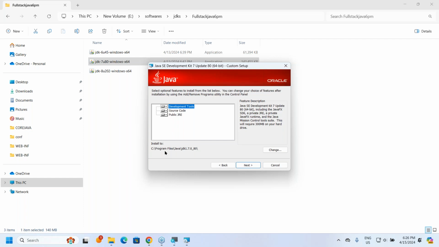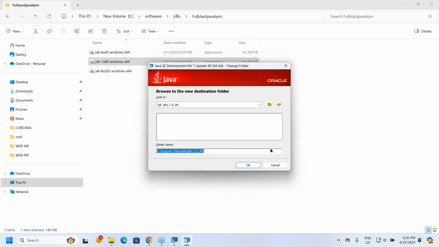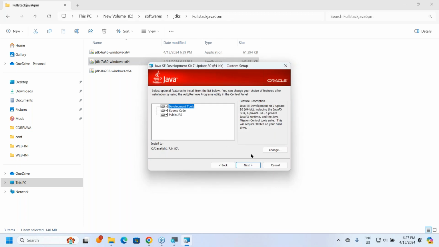So what do I have to click there? I have to click on the Change button. When we click on the Change button, understand it clearly, there is an option for me to modify the location here. I want to remove this Program Files. The final location is C:\Java\JDK1.7.0_80. Now click on which button? The OK button. If you click on OK, the location is finalized.